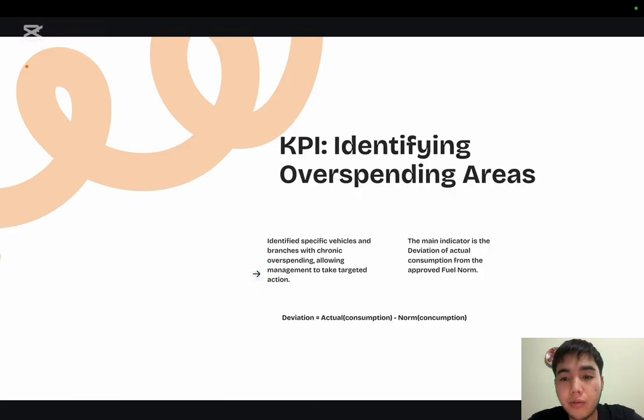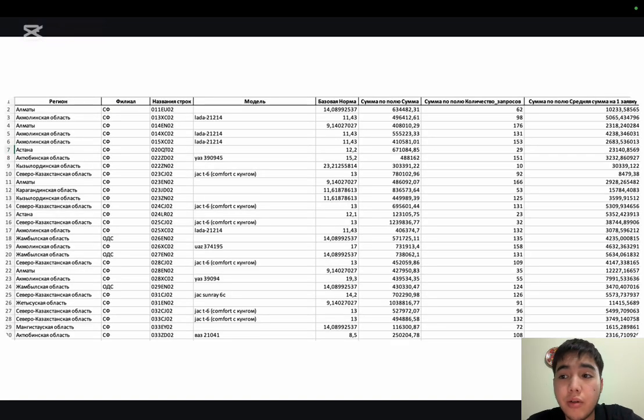KPI, identifying overspending areas. Identified specific vehicles and branches with chronic overspending, allowing management to take targeted action. The main indicator is the deviation of actual consumption from the approved fuel norm. So formula, we have deviation: actual divided by norm. So this is our Excel file where we can see this.